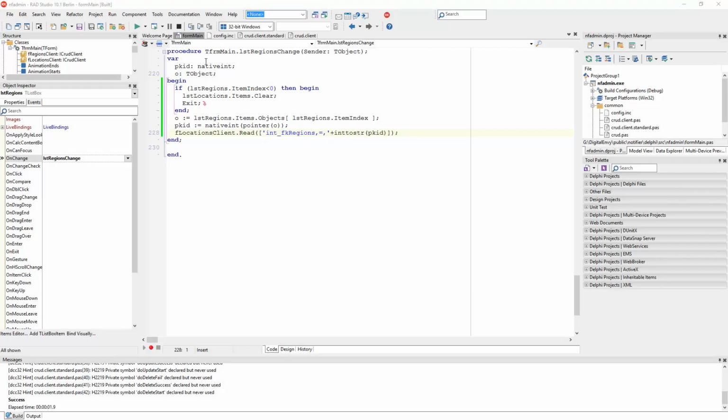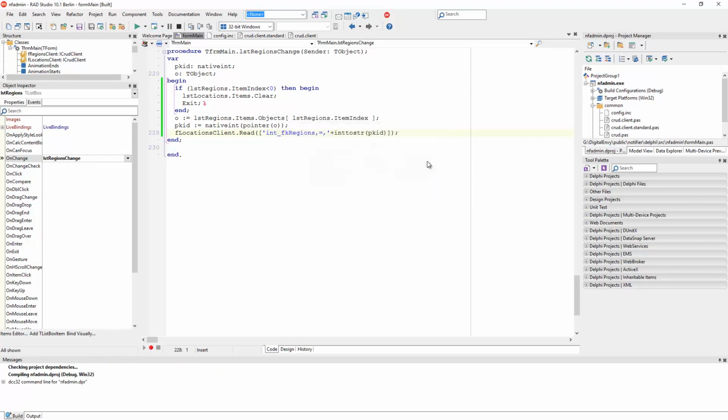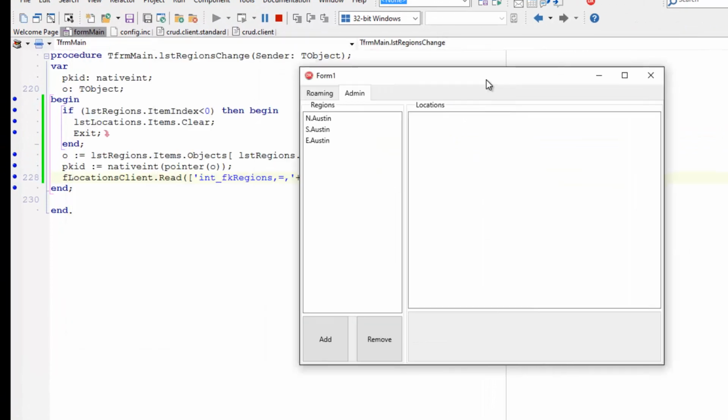So let's go ahead and see if that works. If we run the application, and there we have our regions, and if I click on the North Austin region, we have some location on that region. So remember that regions are effectively routes. So this is the North Austin route, and we have location 1 on the North Austin route being some location. But if I click on the South Austin, we get no results. And that's because we now have the ability to filter our read method.